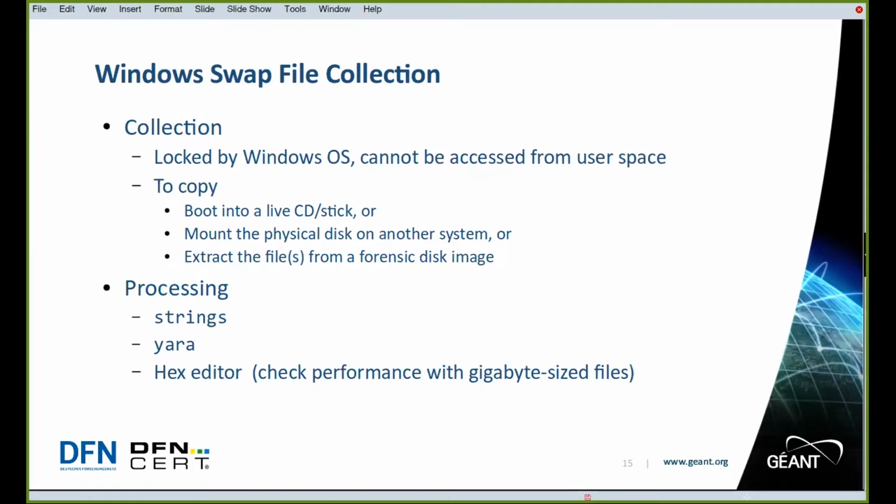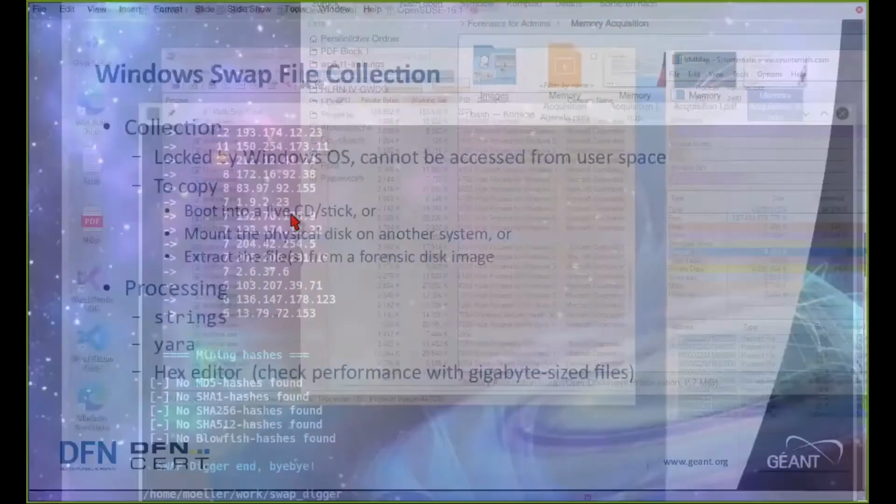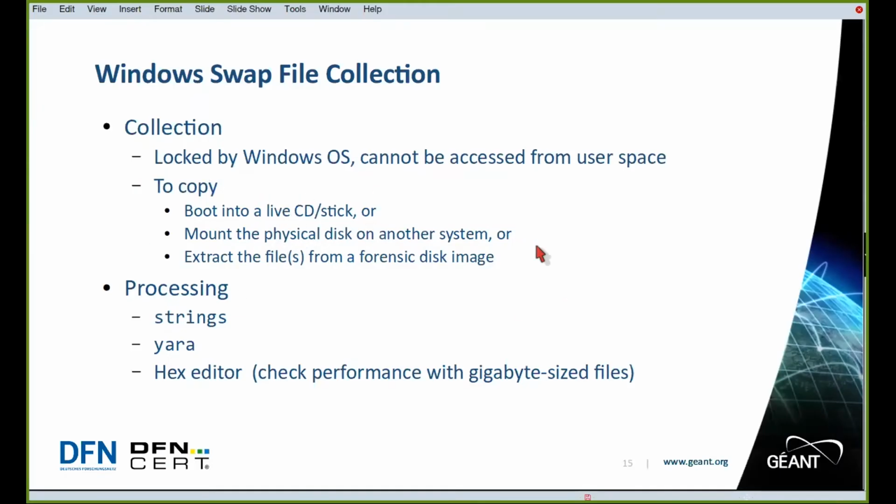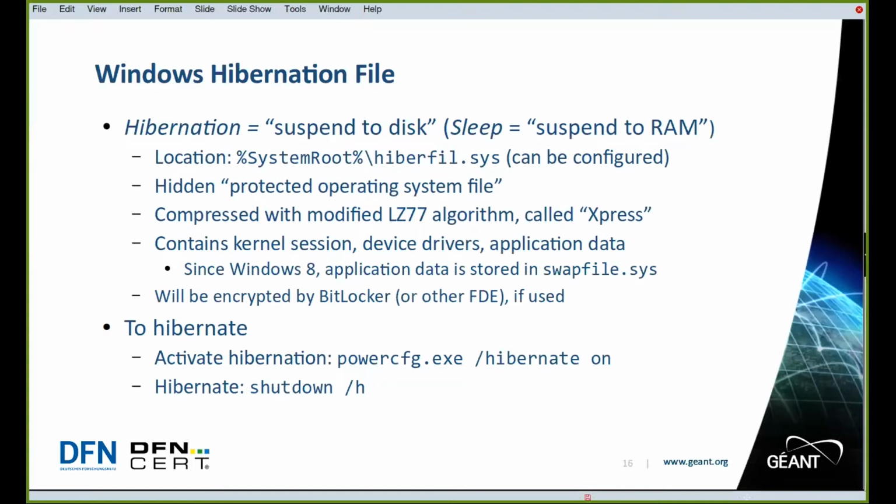And again, we can analyze these files with strings, Yara, or the hex editor. And of course, if we use a forensic disk image, we have to get hold of the disk encryption key to do this, because being part of the file system, they will be protected by full disk encryption schemes like BitLocker. So that's all about the Windows swap file.